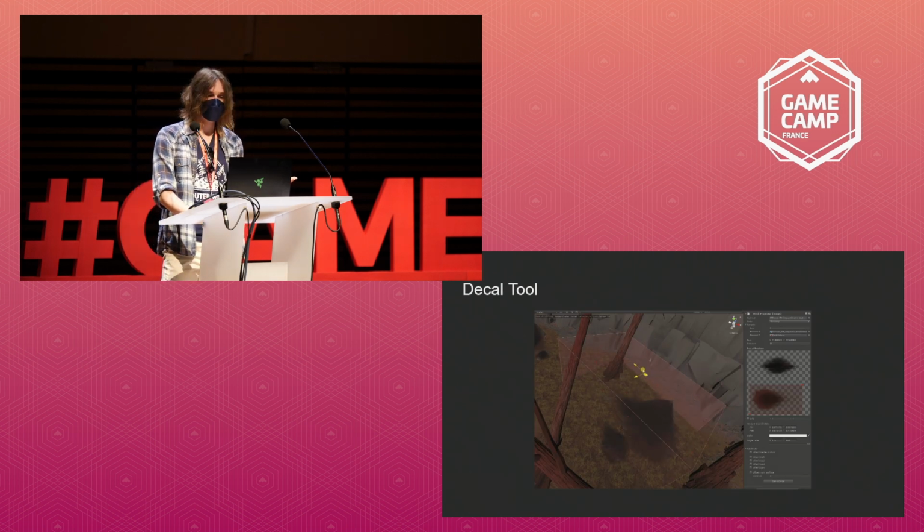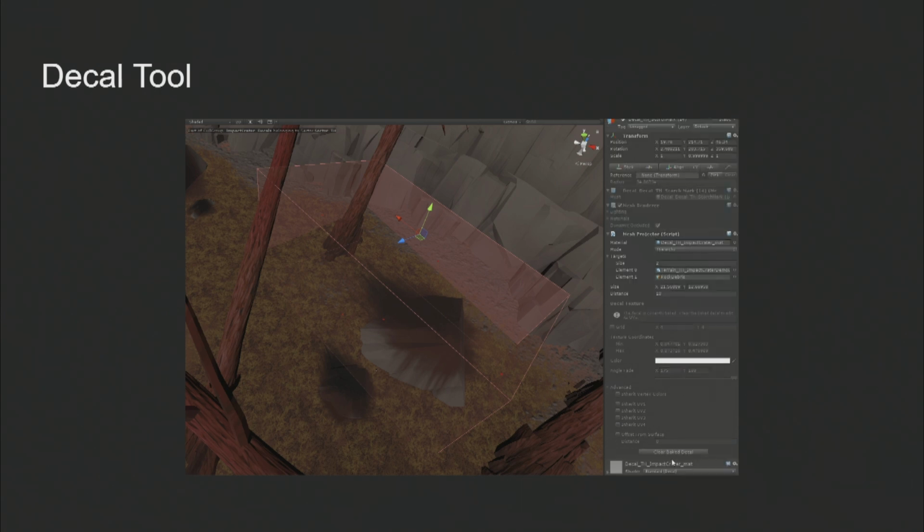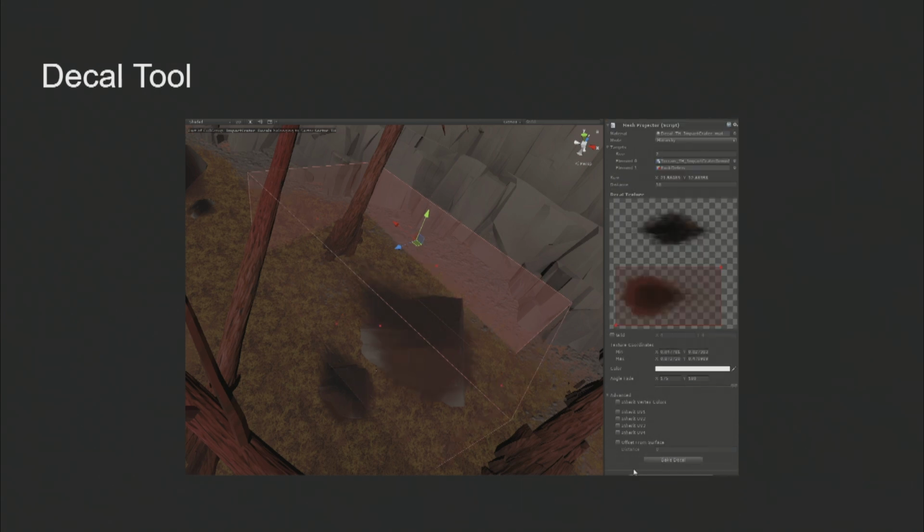So, decals. I thought mesh-based decals would be useful for detailing the world, so I got ahead of myself and made a whole tool for it, with quick and easy placement and baking.